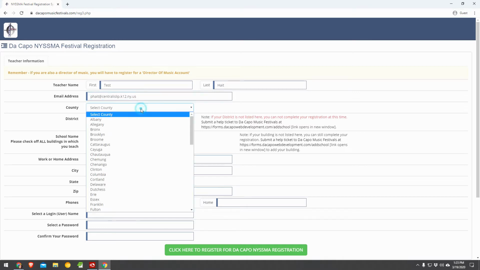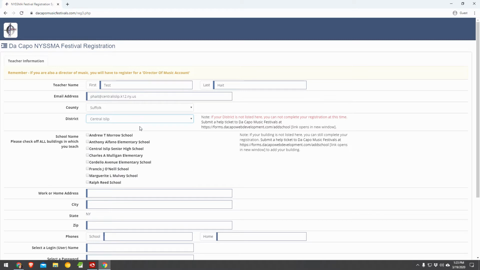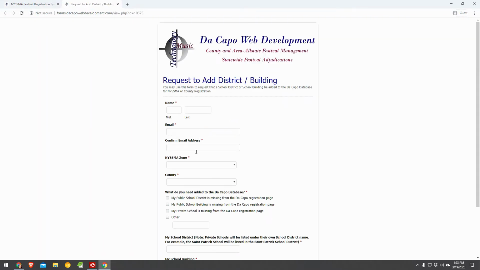The next thing you'll have to do is select your county where you teach in, and then select your school district, and then a list of buildings will populate. If your school district is not here, or your school building is not here, you're not going to be able to register for an account at this time. So please click right here to submit a help ticket and ask that your school district be added.